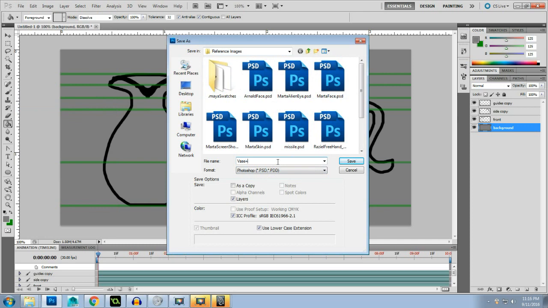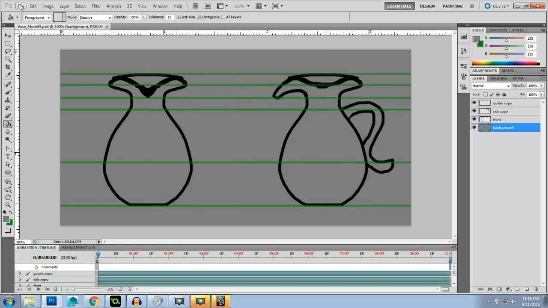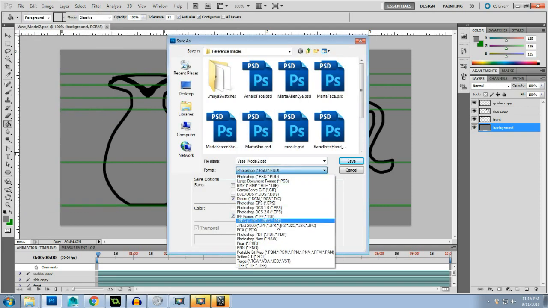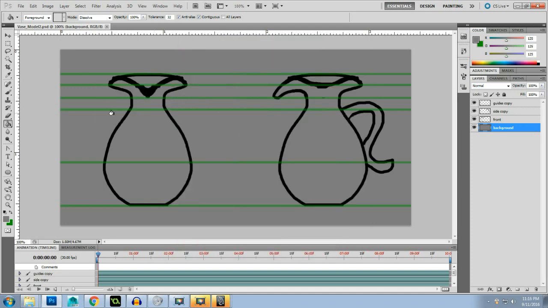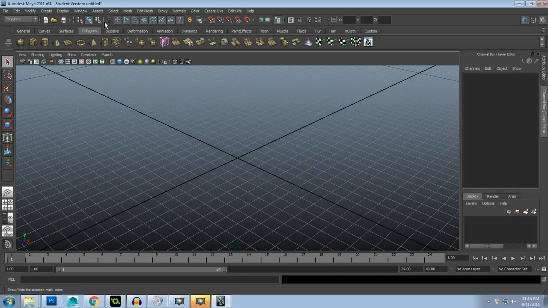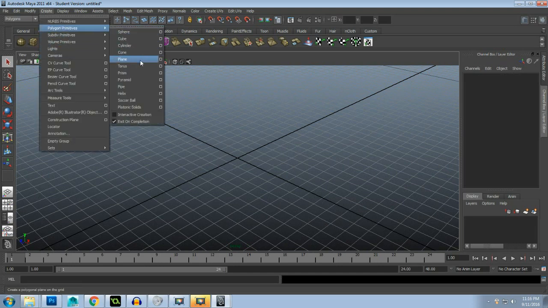Say base model 2. Make sure I have my targa. You can load a PSD image inside of Maya. I'm just used to saving it out as two different files. Okay. Create Polygon Plane.